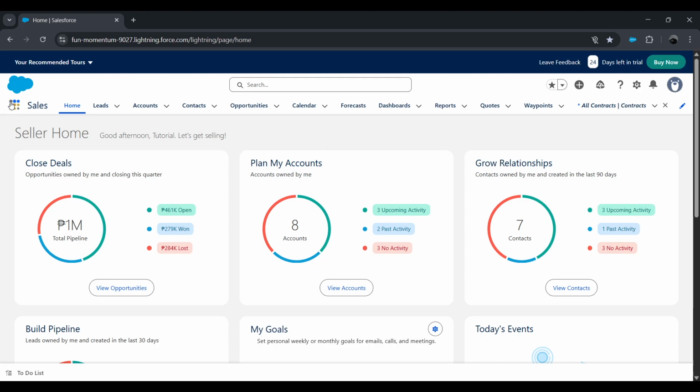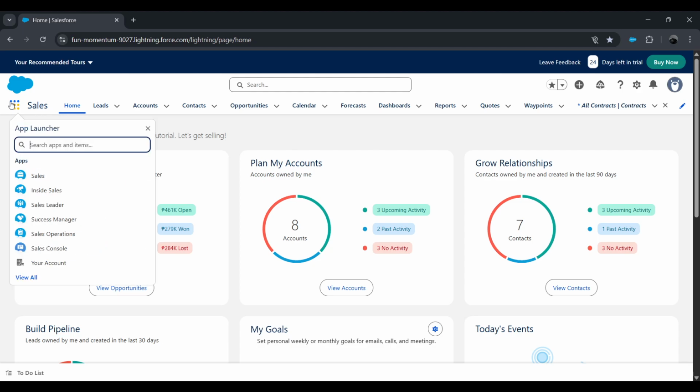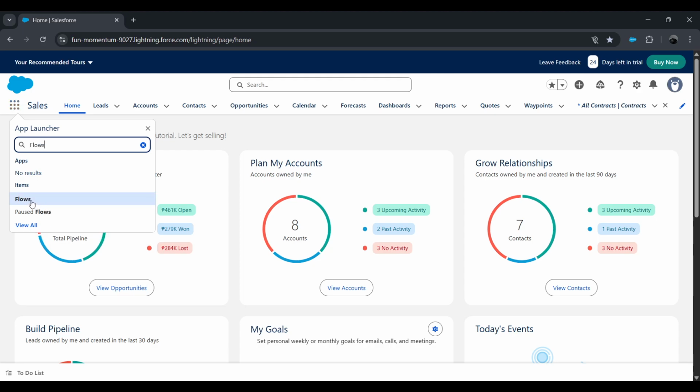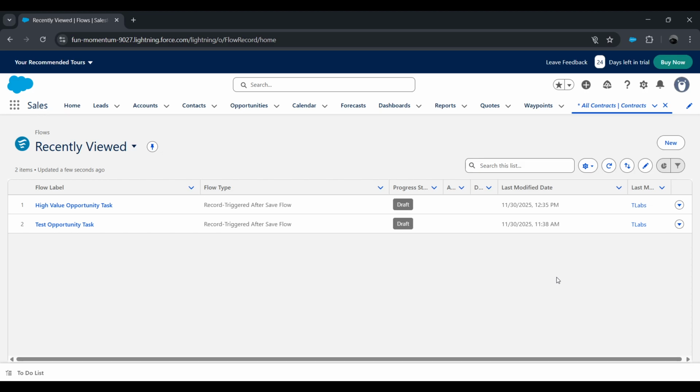First, go to Salesforce and click the App Launcher, which is the waffle icon you'll find in the top left corner of your screen. Once that opens, type Flows in the search bar and select Flows from the results. This will take you to the Flow Builder, where you'll manage all your automation processes.